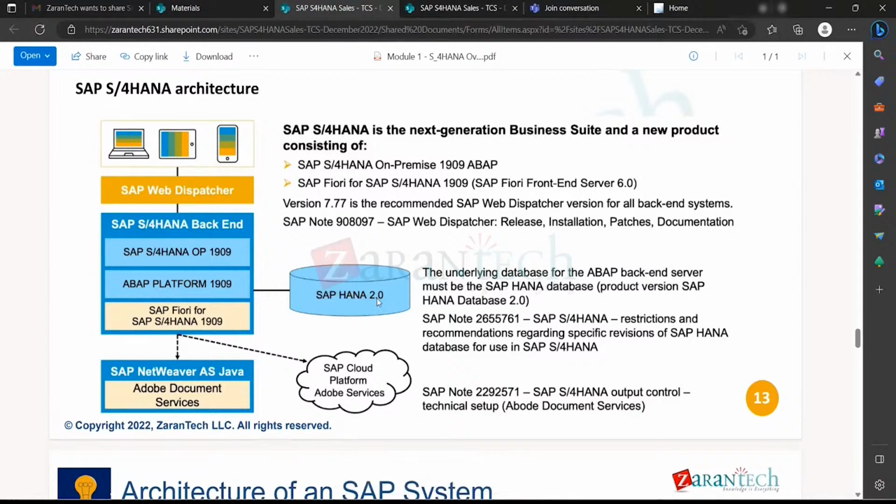So SAP HANA 2.0, the latest version of the HANA database. This is the database for the ABAP backend. All the SAP transactions are done through ABAP programming. So it's the backend for HANA 2.0. HANA 2.0 is a database, the HANA database for the ABAP backend server. With S4HANA, we can't have any other database; it should be only the HANA database.